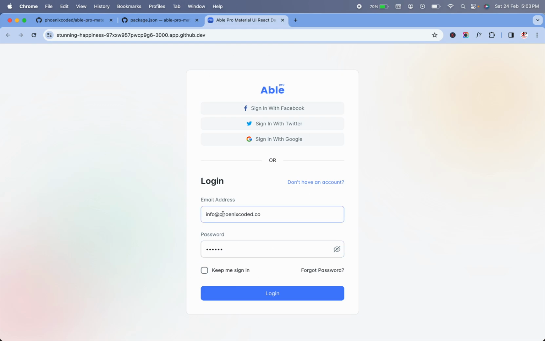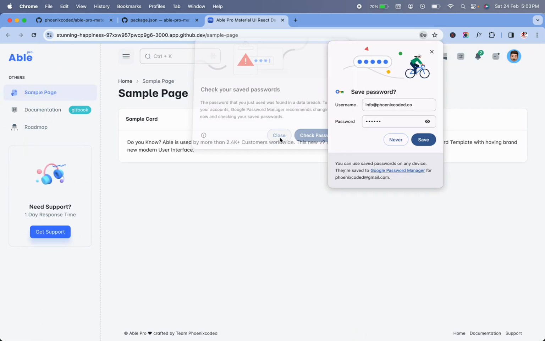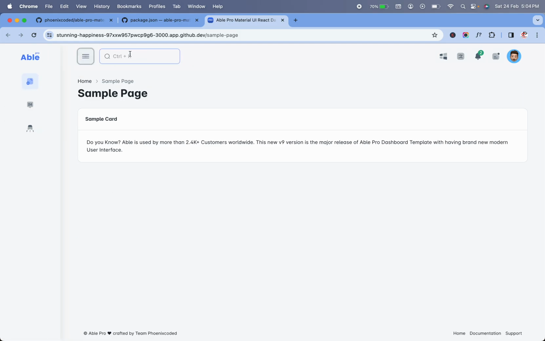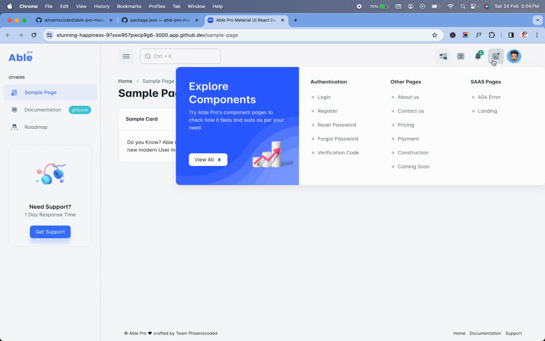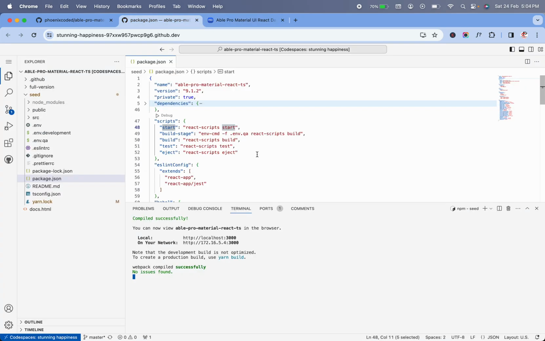Here you can see the entire theme is in AblePro. It's not just simple text boxes and everything. This is the minimal version, and you have everything here. Just one page has been given as a startup page with a card, a documentation link, a roadmap, and the menu is here. These features are all here. So these are the minimum steps to start up with the AblePro React version.